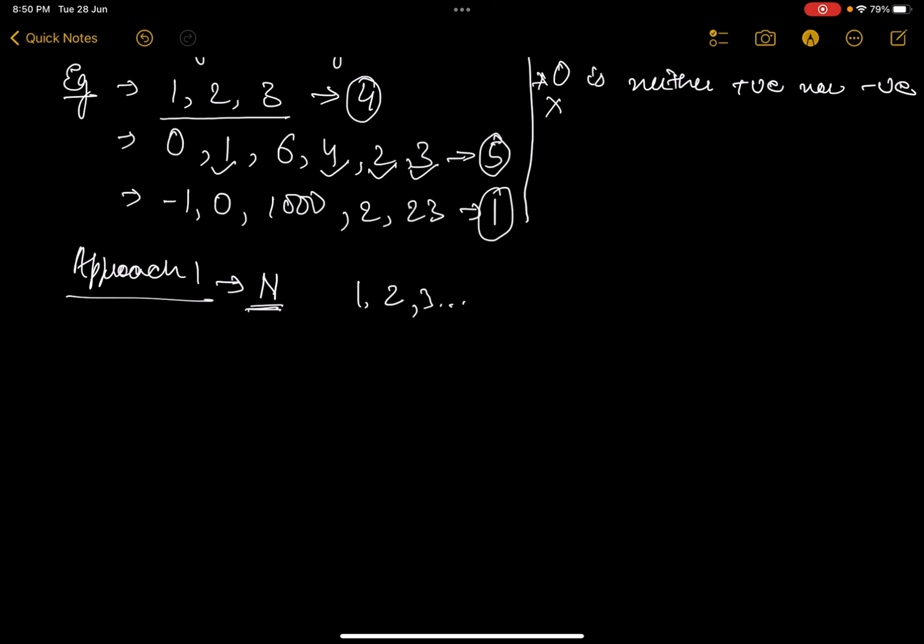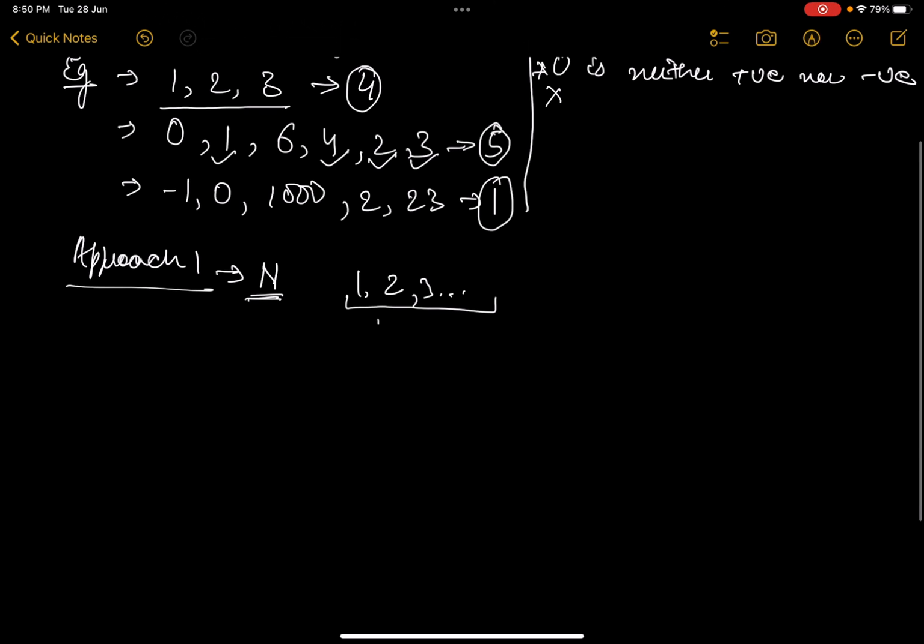So that means in the best case, my array can have the first n positive numbers. So in that case, my answer will be n plus 1, right? Like for example, if I have an array of length n, the array can have 1 2 3, it can go up to n, right? So in this case, my answer will be n plus 1, right?